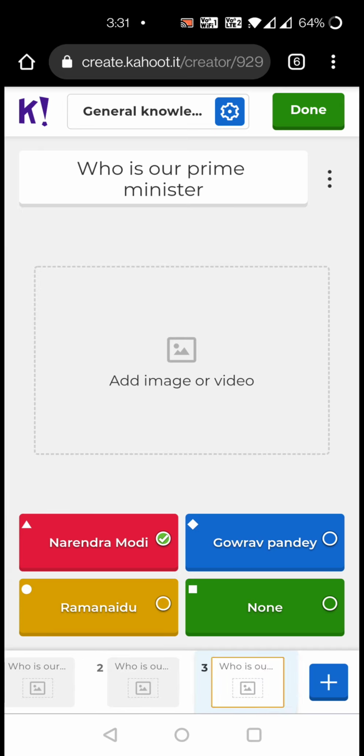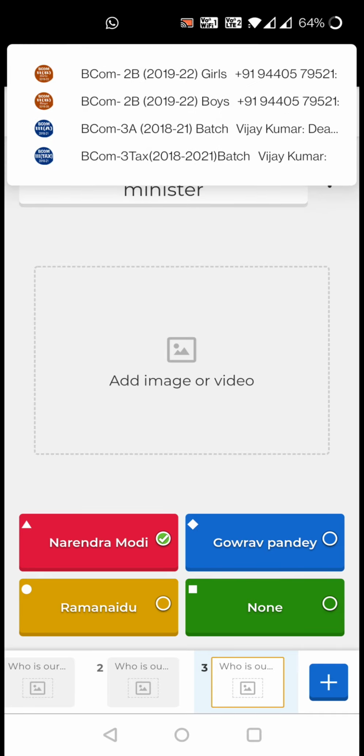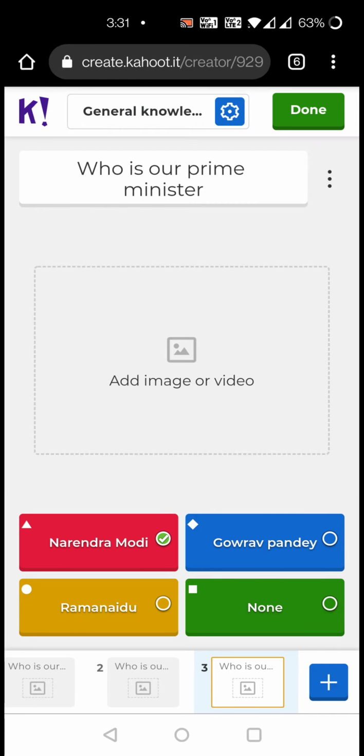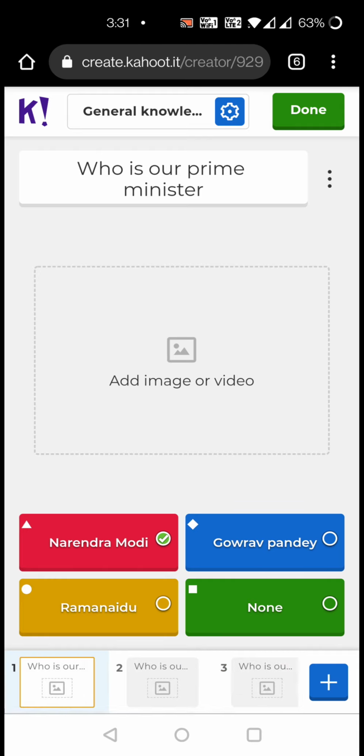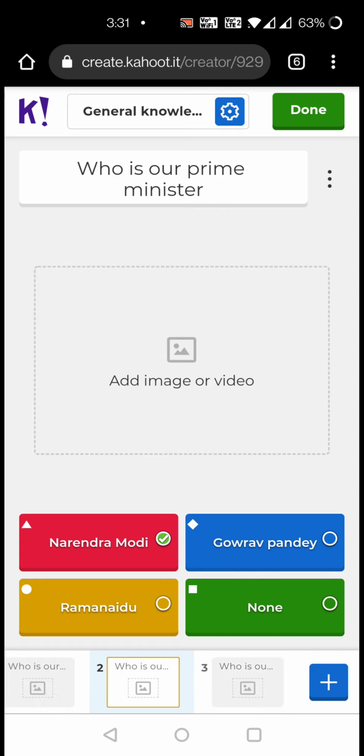If you want to rearrange your questions also, see, this is the first question, and if you want to move the first question to third place, you can just drag it. Okay, so this is how you need to prepare the questions.